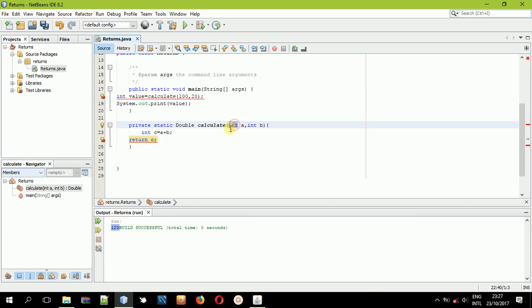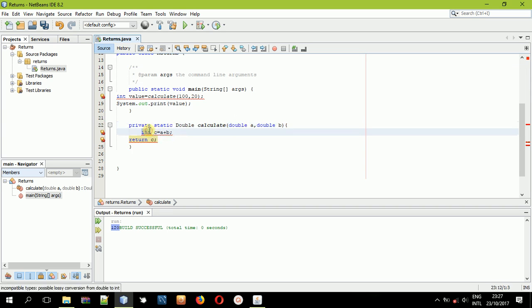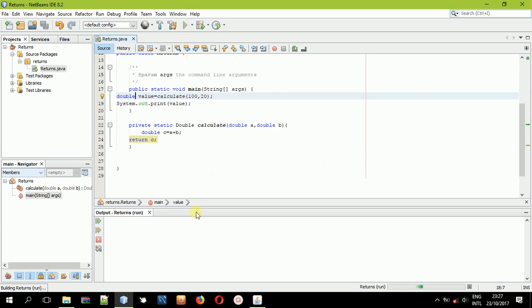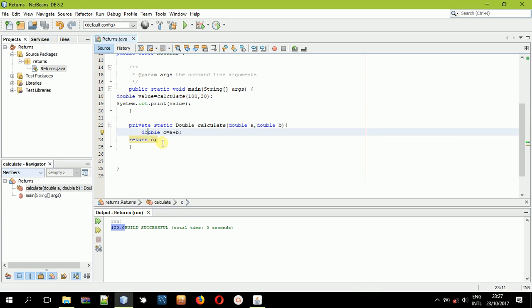So maybe everything entered is a double, and so will be c, and so will be value. It will be a double. It will just work the same. When you run the application, it will return a double value, 120.0. So you can see these return types are very important when you want an application to return something.